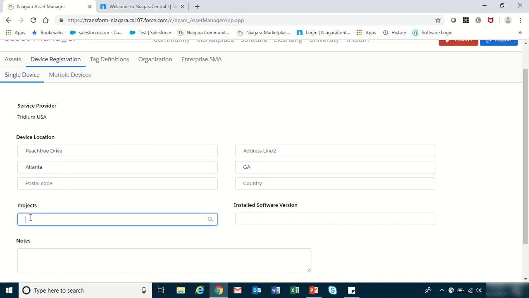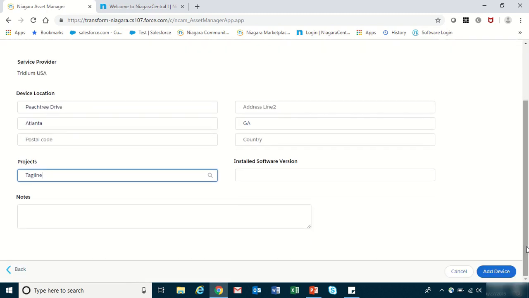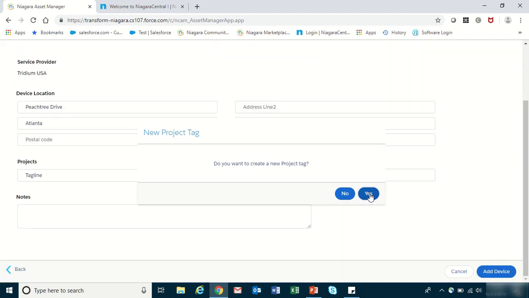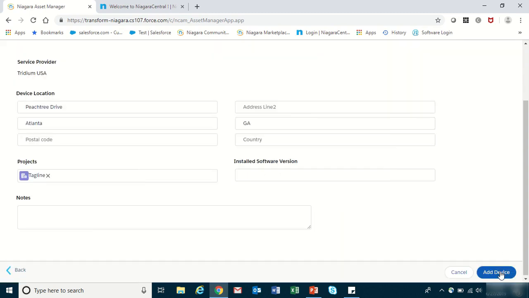I can also select a project. I can either start typing in a project name and it will select one of the projects already created in the Asset Manager, or I can actually create a new project on the fly. So let's say I wanted to create a project called Tagline. When I click Add Device, it'll ask me if I want to create that new project tag. I say yes. Click Add Device.